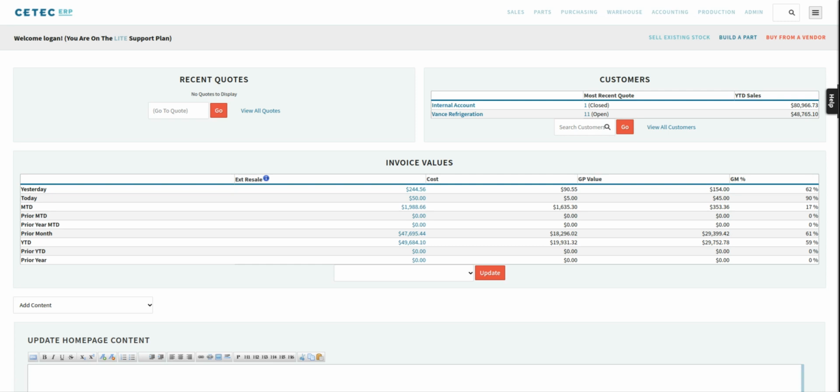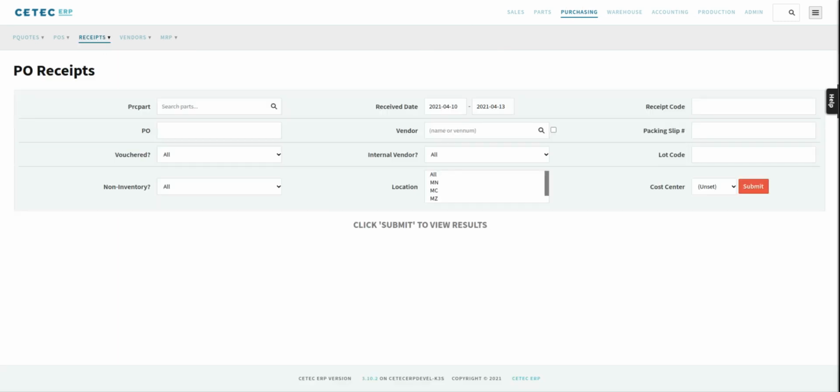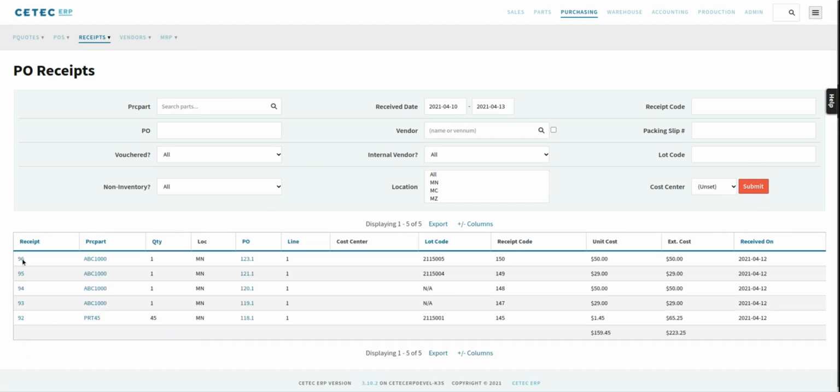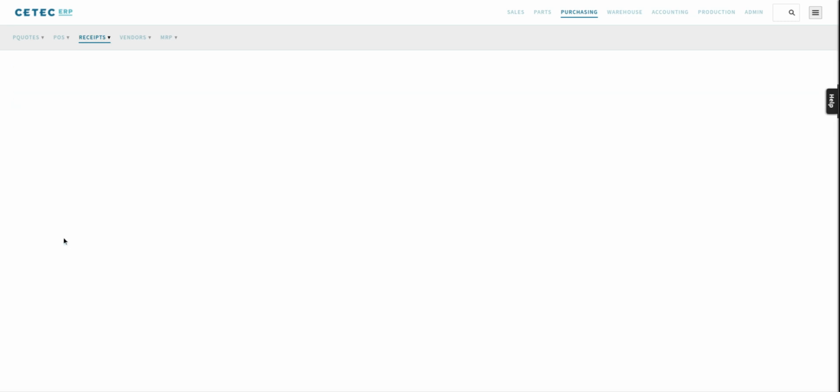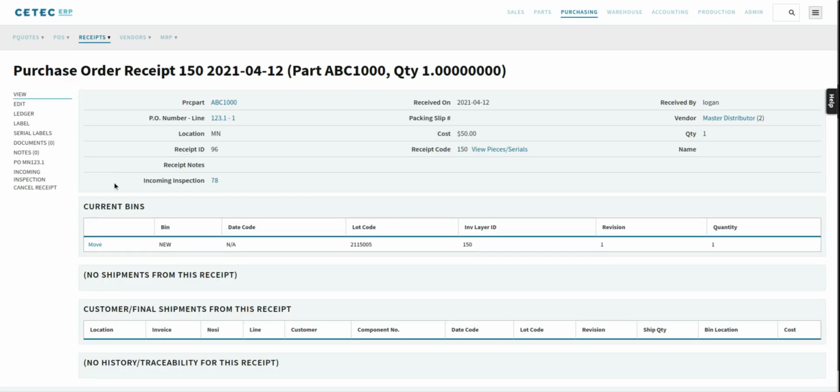To do this, we'll go into Purchasing, Receipts, Receipt List, and then we'll get a receipt and we'll open one up. We'll open up receipt 96 here. Now, once you're in the receipt screen, you'll want to go over to the Documents section.